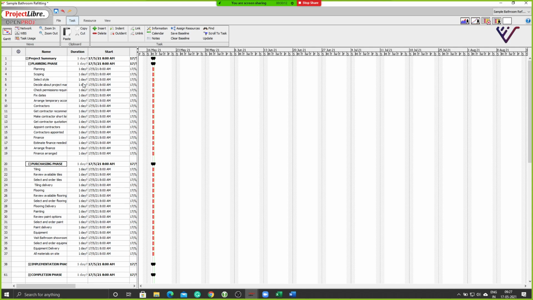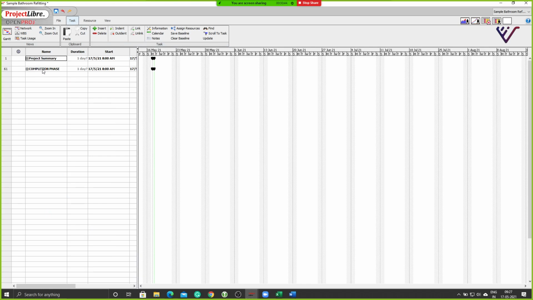Sir, if we want to remove that, how can we remove that? Like everything has come under project summary, but the last completion phase, I want to remove from that project summary. Okay. You can select that particular task, whichever task you want to remove from the preceding task, and you can choose the option of outdent instead of indent. Now you see when I collapse project summary, that's a separate element, and completion phase is a separate element. Now if I select completion phase and make it indent, it will become part of project summary.